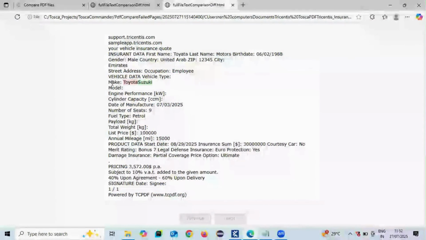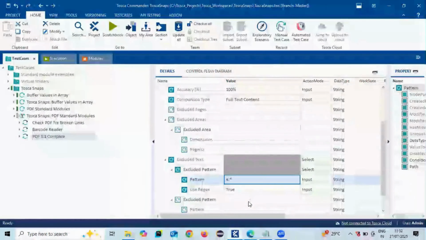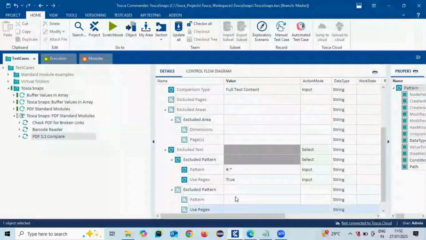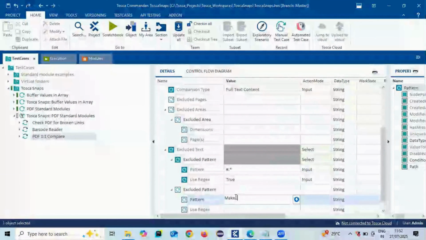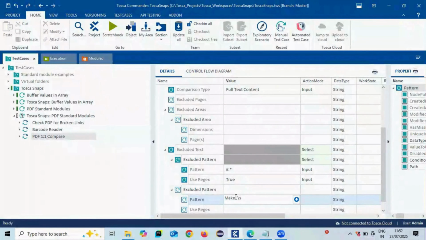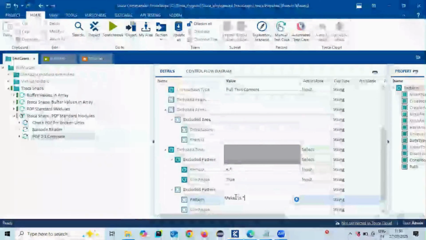But the comparison failed because the make value still has a different value. Now I want to skip the make value as well in my comparison. So what I can do is give make, it has a space over here, start.